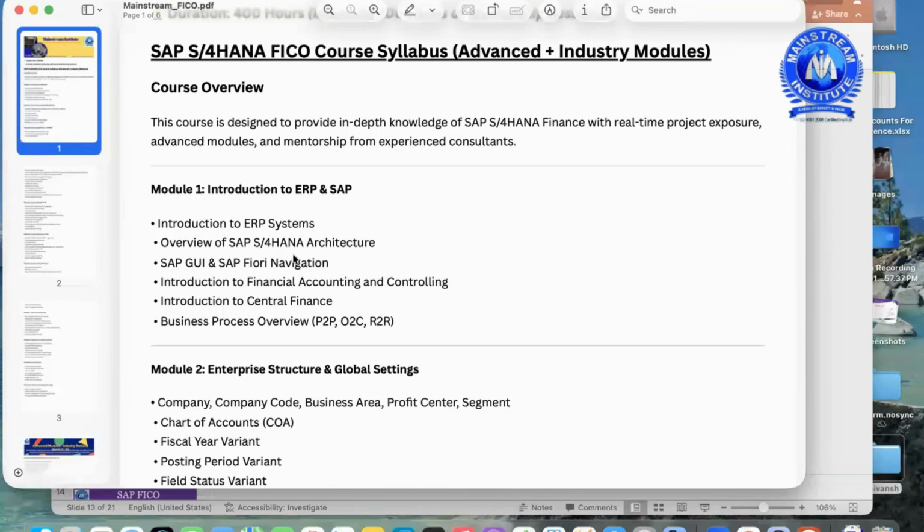What is the difference between SAP and Tally? You know Tally, right? So first of all, what is SAP? What is the use of SAP? Why are companies or organizations using SAP products?